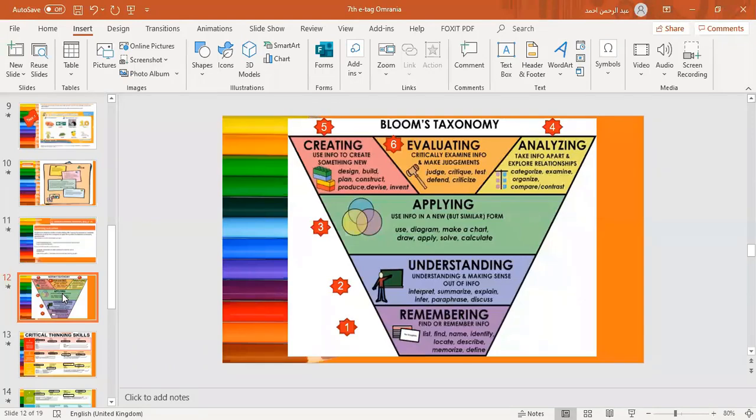What about the higher thinking skills? The arrangement of these 3 is varied, but this is the most common one. The fourth level is analyzing, to take information apart and explore the relationship between each part. Here we use categorize, examine, organize, compare, and contrast. I think it's more suitable for science and math.